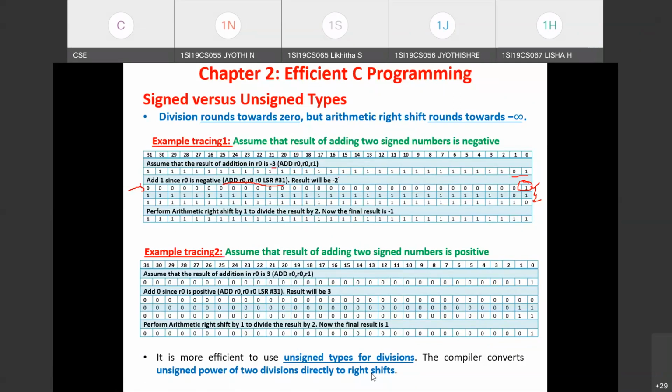So what is the final inference you have to make with respect to signed versus unsigned type? Which is more efficient? It is unsigned data type which is more efficient when it comes to division operation. Okay, this is what you have to remember. So far what we have discussed with respect to local variables, you need to avoid using character or short data type. You have to go for integer data type.